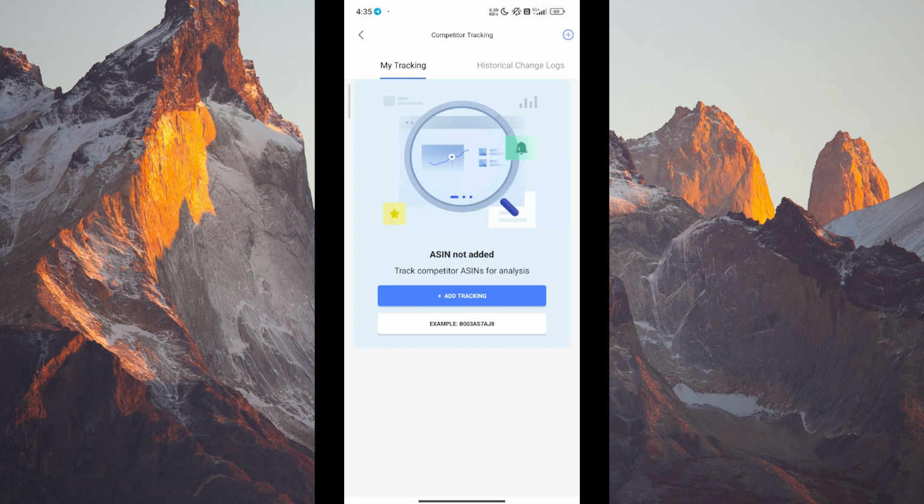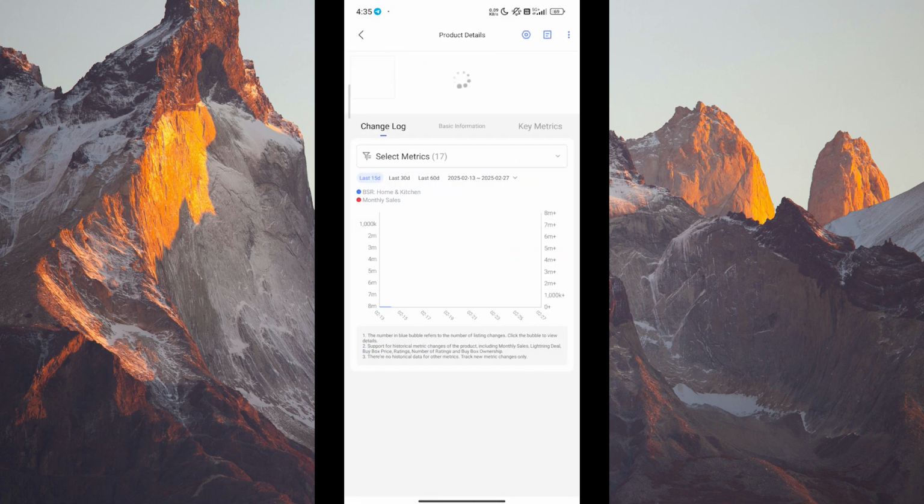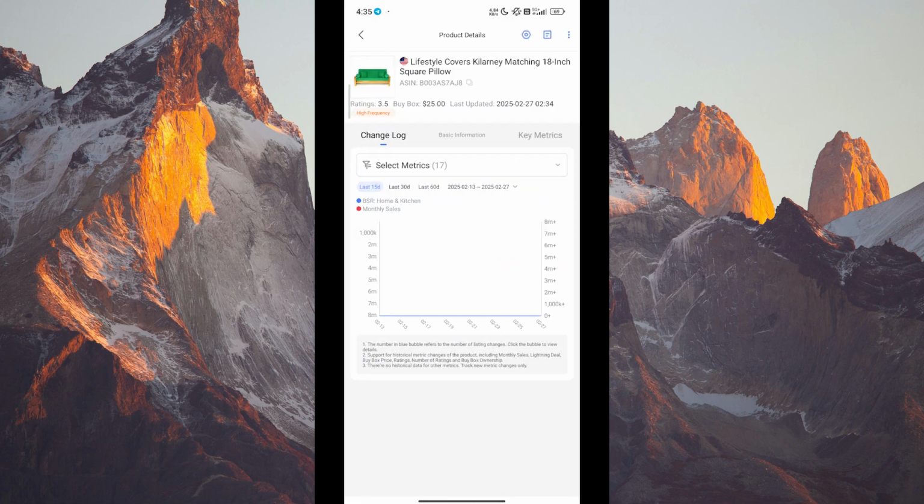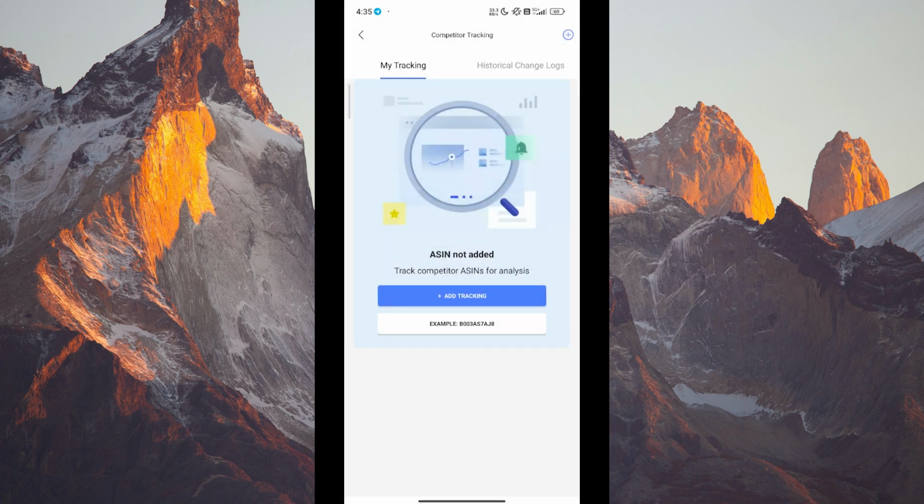Here we can add the tracking right here. If you add the tracking, we can just see the product details right here. So this is where we can view the competitor tracking on the Tool4seller app.